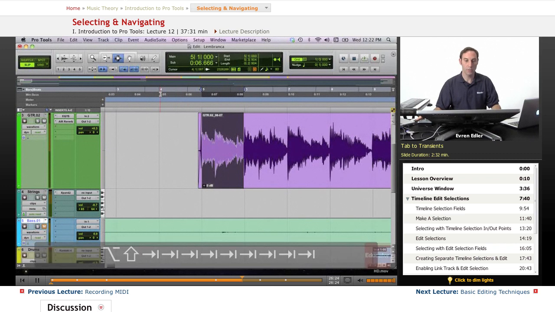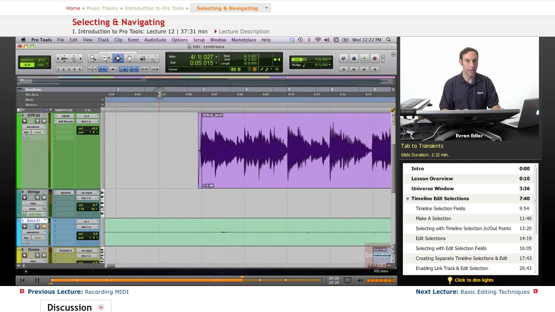So this is a really great way to select an area, especially if they are not exactly in time and not on the grid. So you can find it by the peak point instead of guessing, because Tab to Transient really helps you to find those peak points for beginning and ending points.